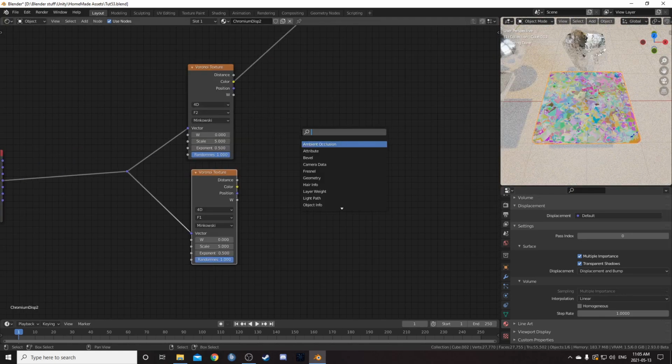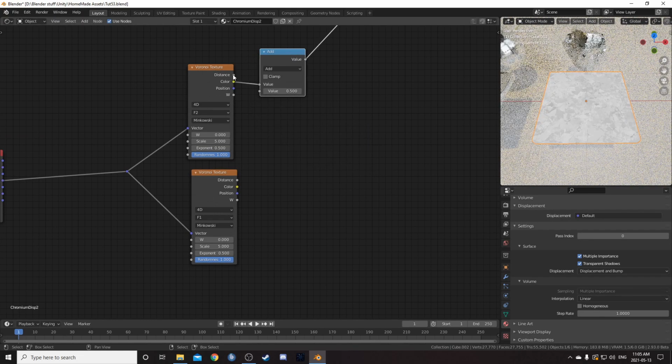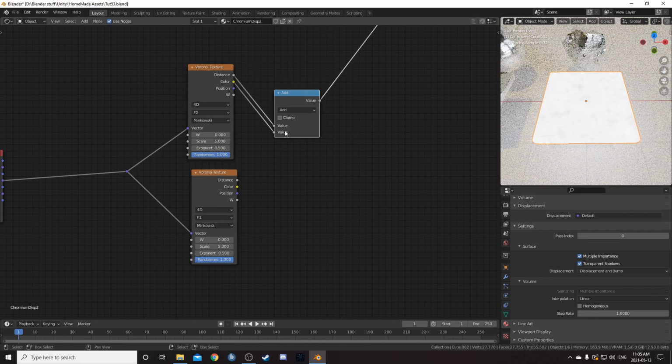Then lastly, what I'm going to do is subtract one from the other using a math node. So I'm going to place this here, and make sure we're coming out of distance rather than color. And click on here and hit S. It'll change it to subtract.